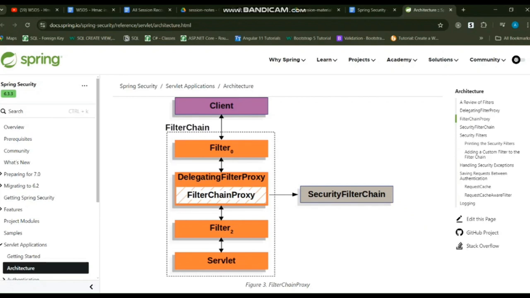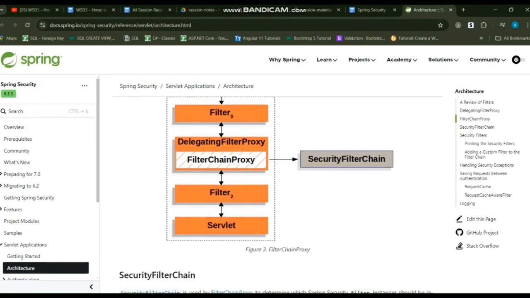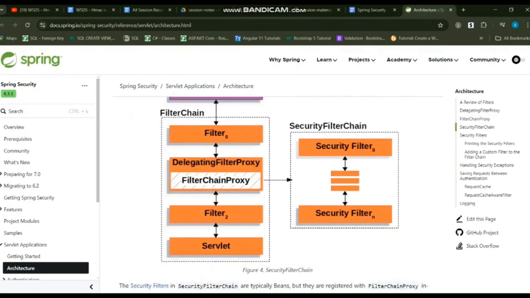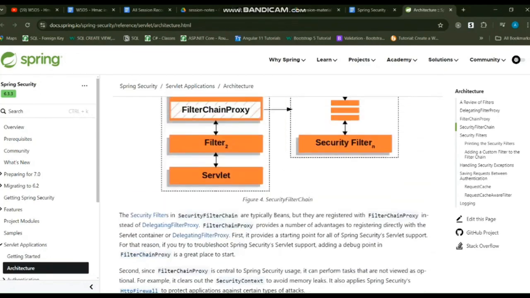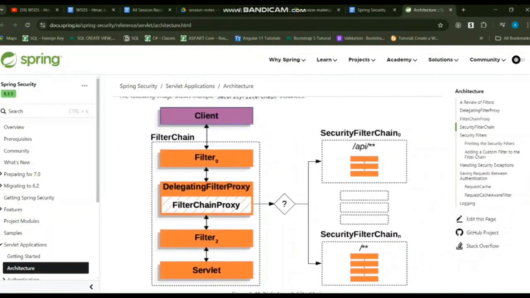So in the old approach, filter 0, then it comes to the delegating filter proxy. This is the filter chain proxy. It comes to the security filter chain. There we have a set of filters like this. Then we write the logic inside the filters, and it goes back to the delegating filter, then to the servlet, then to the respective controller. This is the logic we are going to build. In filter chain 0, we can add separate APIs like this.